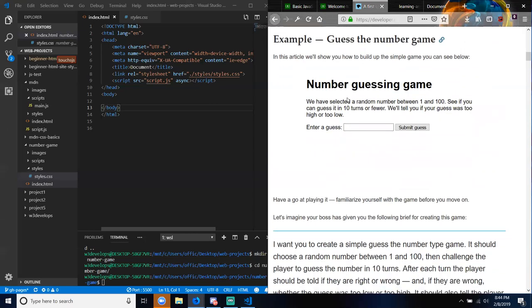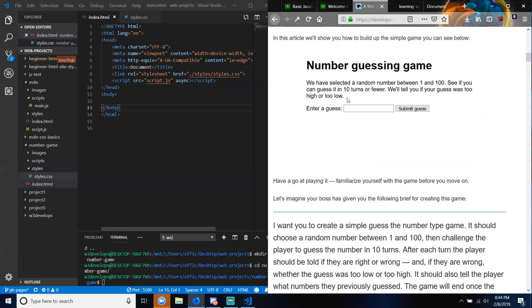For example, guess the number game. In this article, we'll show you how to build up the simple game you can see below. Number guessing game. We have selected a random number between 1 and 10. See if you can guess it in 10 turns or fewer. We'll tell you if your guess was too high or too low.